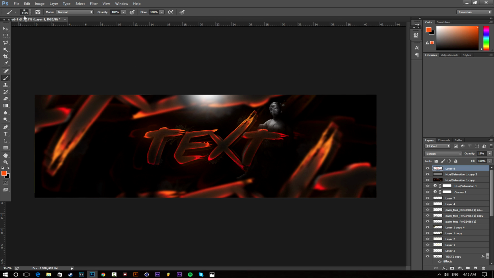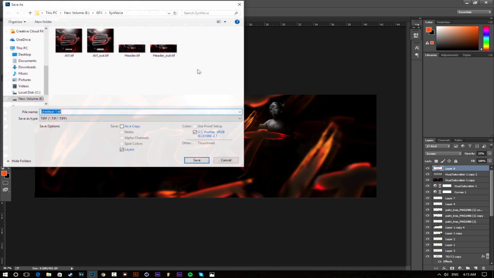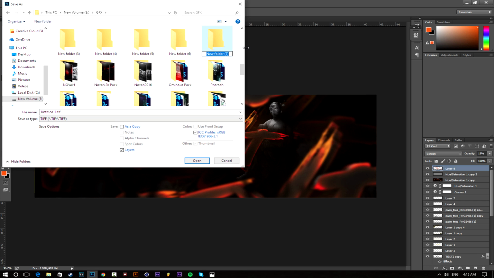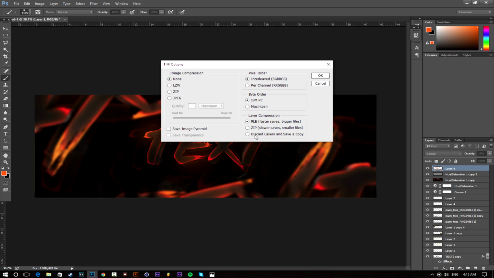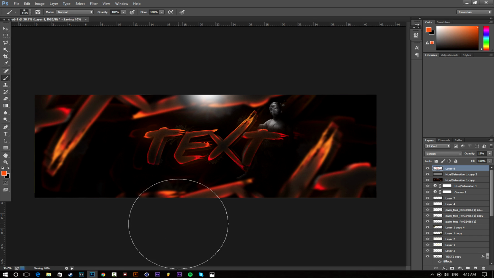Okay, so now that you have that, I like to just save it. So I'm gonna save it to tutorial header, whatever, and save it as a TIFF. And click here, discard layers, click OK.